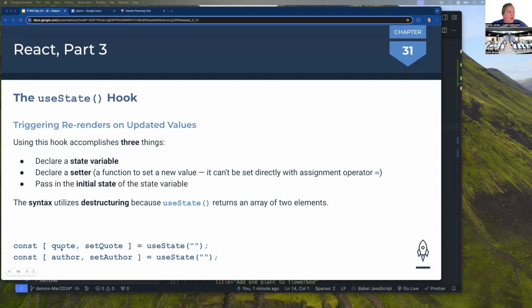Let's say we have a quote, and this quote can be updated. And we definitely want the page to be updated anytime the quote is updated. So we'll establish a state variable by calling useState here, and we'll destructure the array that's returned and apply names to both of those elements. The first one is the state variable itself. The second one is the setter.